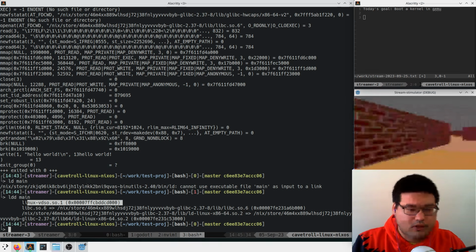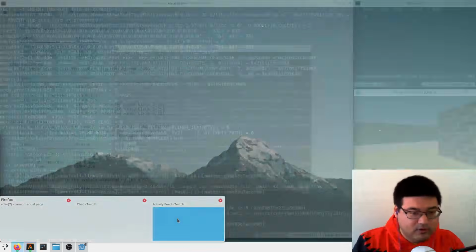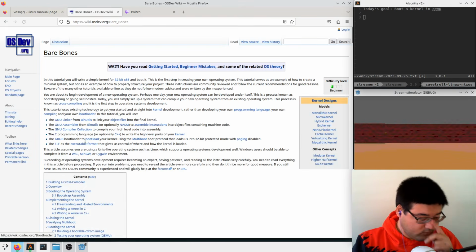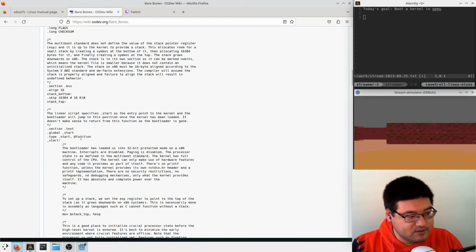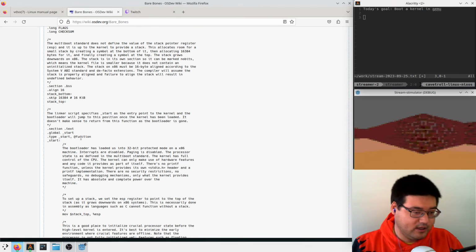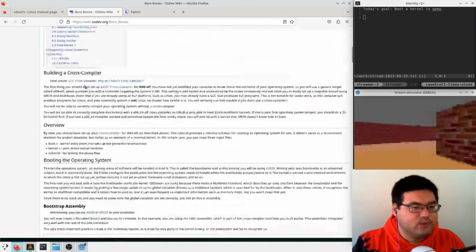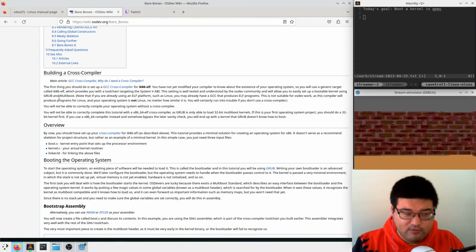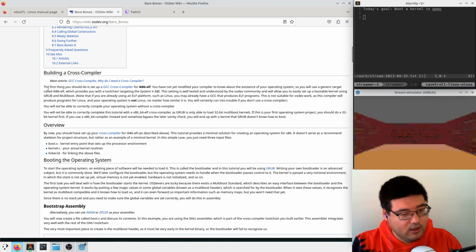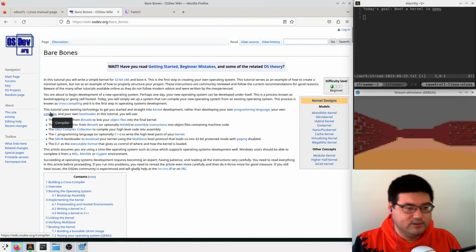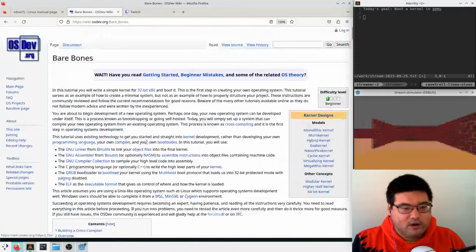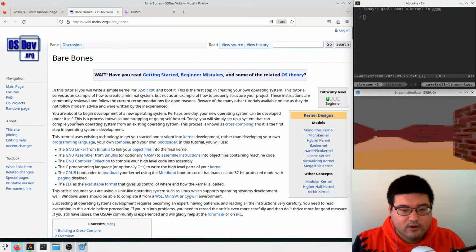So the osdev wiki has told me to set up a cross compiler. That's basically like it still targets my CPU architecture, but it doesn't link against Linux. And so I did some pre-work to get that set up. I think it's working. If it's not working, we're in for a really boring stream because you're just going to be watching me compile. But hopefully it works to the point where I can run through this bare bones setup and see if I can understand what's going on here.